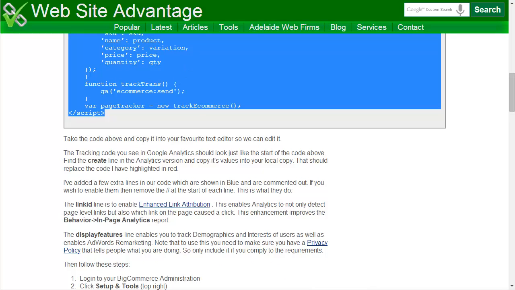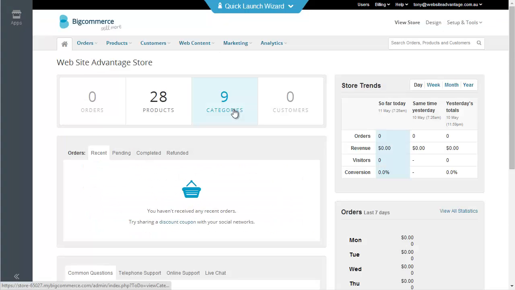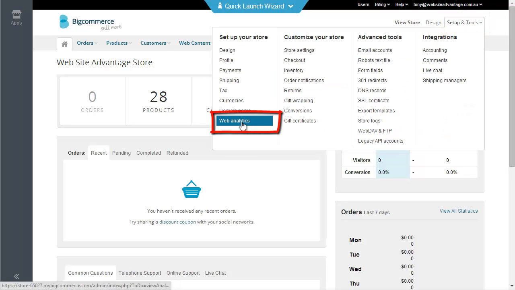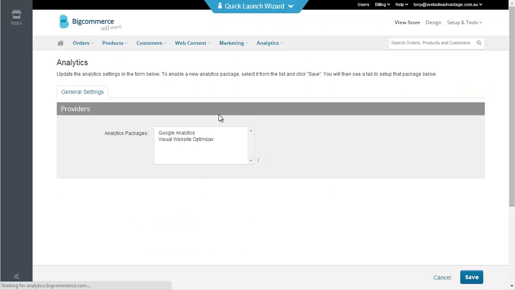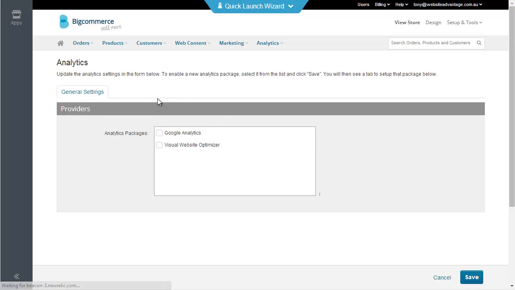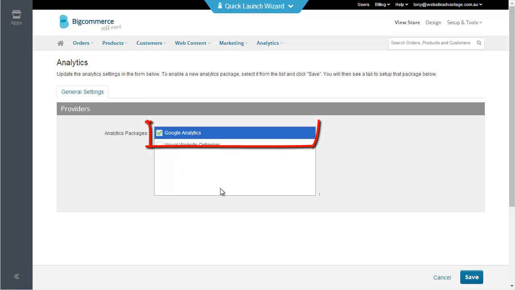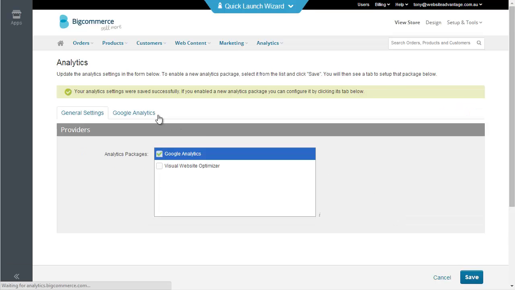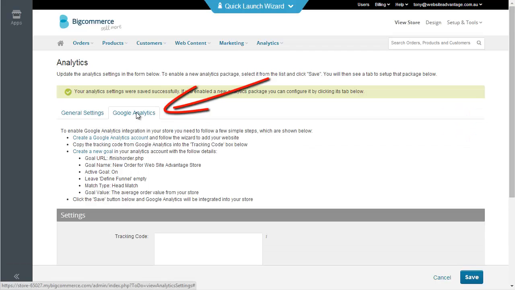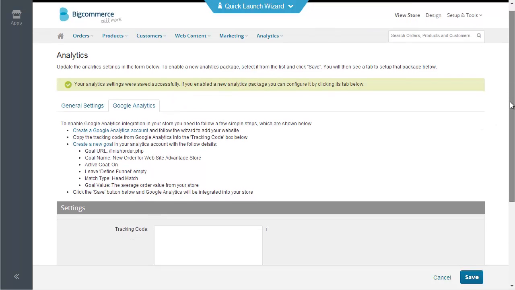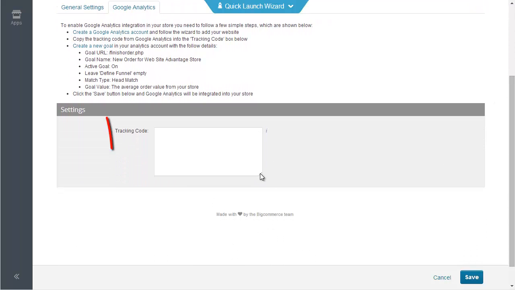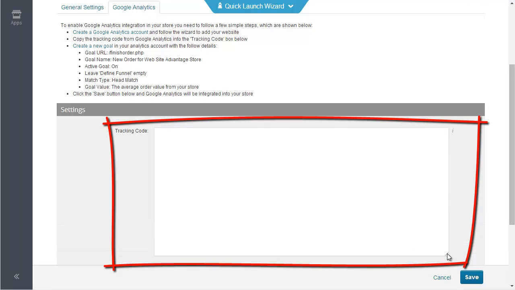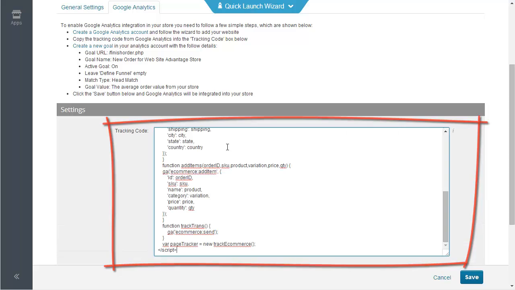now we need to switch to your Bigcommerce account where we insert the code. In your Bigcommerce account, go to Setup and Tools, Web Analytics. Now here, you may already have Google Analytics enabled as a tab. In this case I haven't, so I need to check Google Analytics as an option and click Save. Now I can see the Google Analytics tab. Check on that and scroll down, and it has a box ready for me to put the tracking code into. I'll make that a little bit bigger so it's easier to see, and I'll paste in our tracking code.